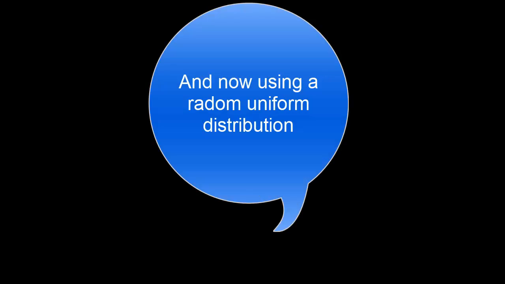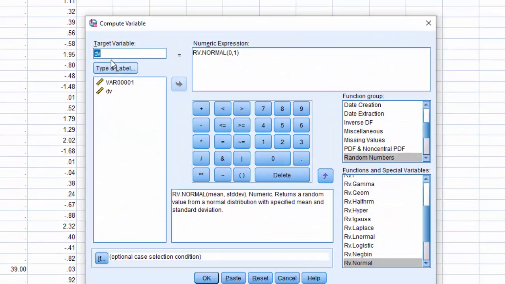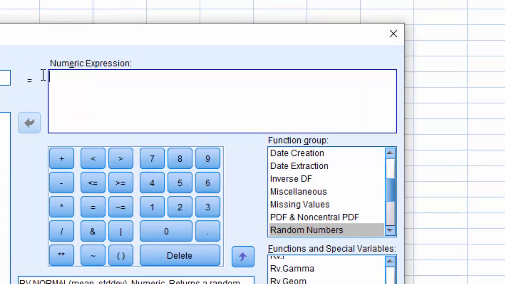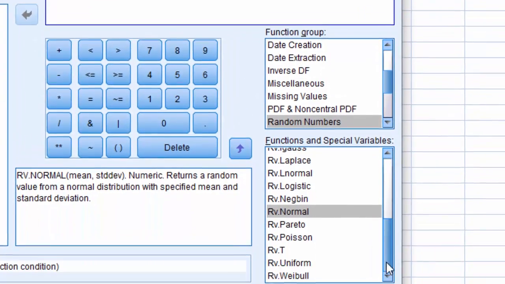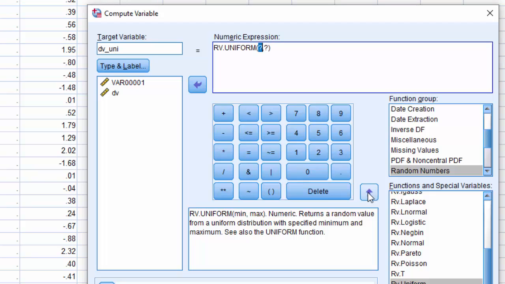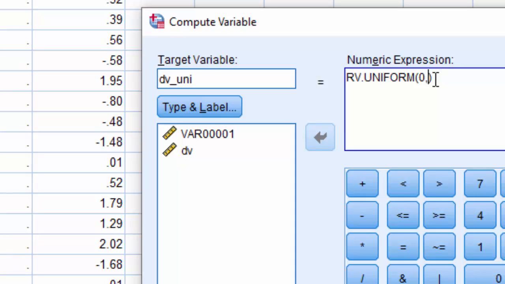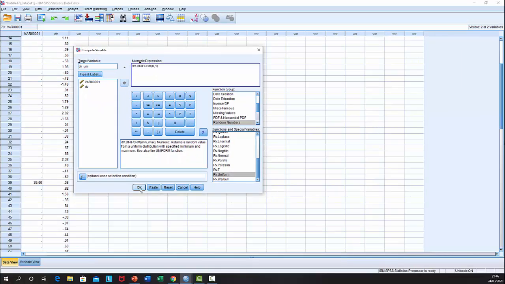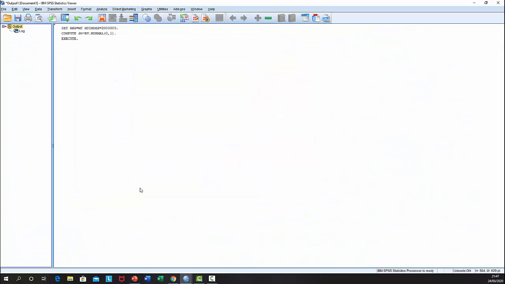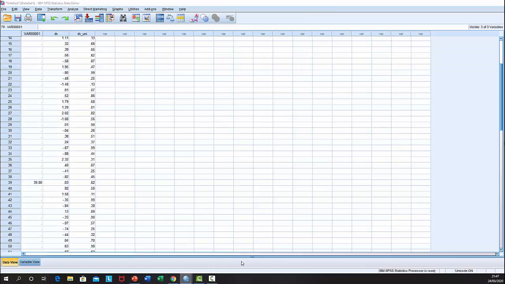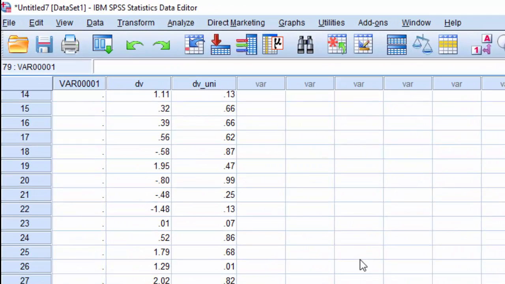numbers. Let's do Transform, Compute. I'm going to make it dv_uniform, and I'm going to change this and use the RV.UNIFORM and put that up there, and it just has the range over which you want the numbers to be uniformly distributed. So a common choice is between 0 and 1. So here we go, we do the same, we create a new DV, and if we look at the data set, we now have another DV. And really, that's all there is to it.